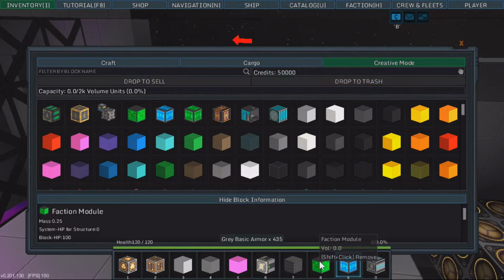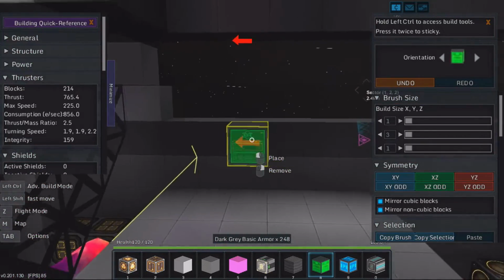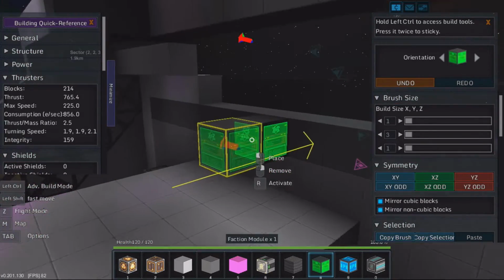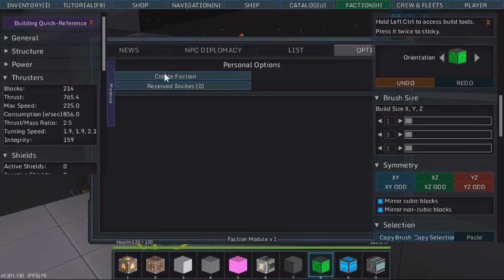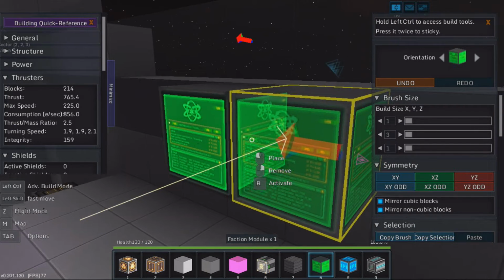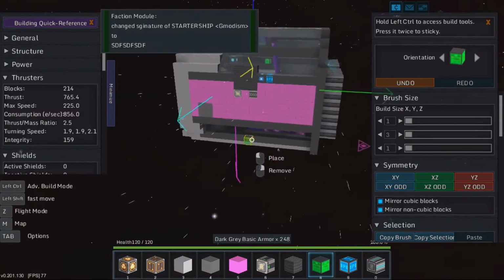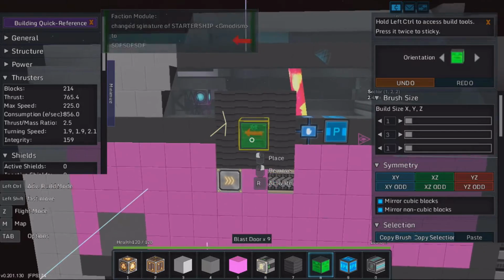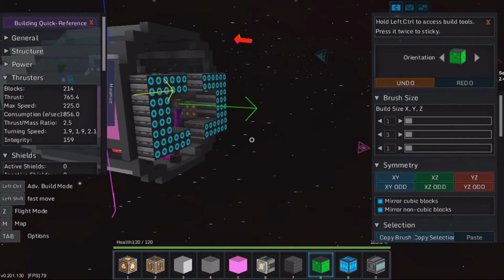Anyhow, to prevent people from stealing your ship without basically shooting it up first, you need a faction module. In the faction module, you need to be in a faction, which you make on the H menu here. Here, create faction. Okay, we have created a faction. Now we can enter faction signature. Now this ship belongs to us. And if people need to enter, they can't use this door, they need to use the button to open and close.